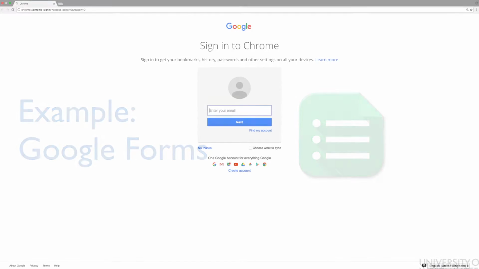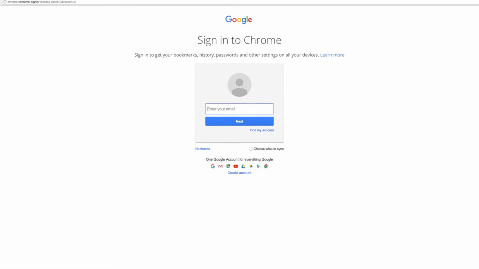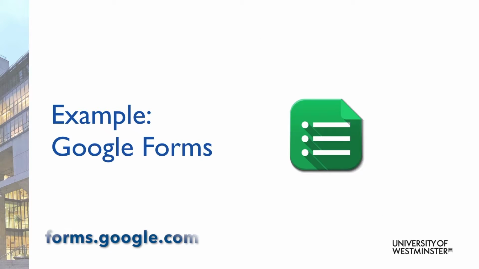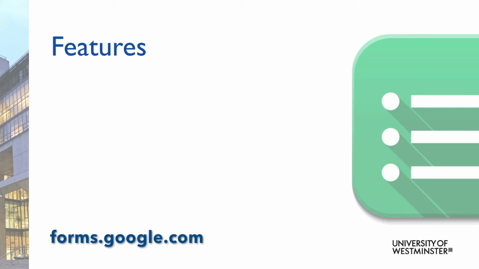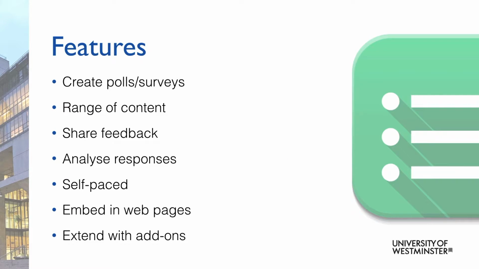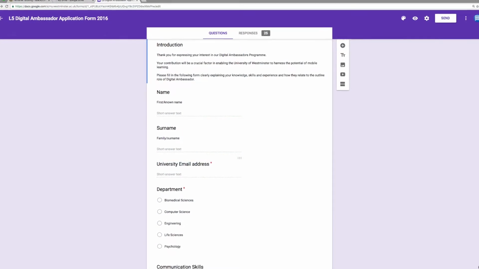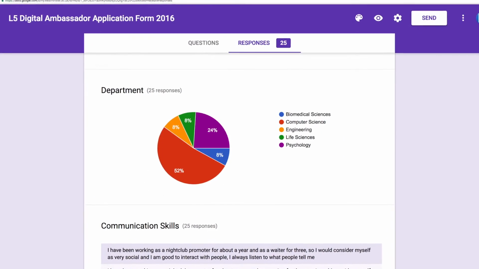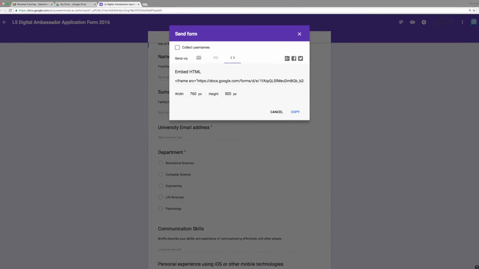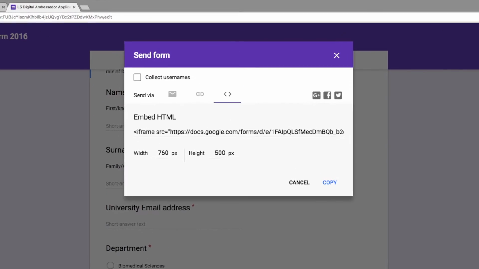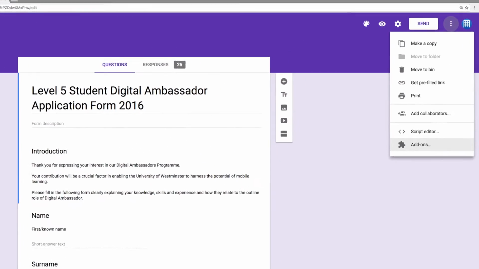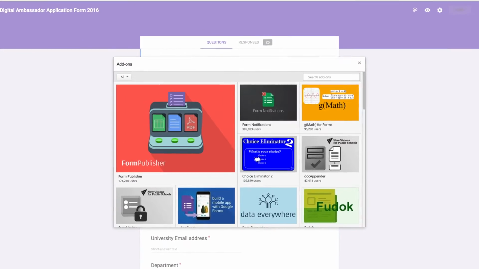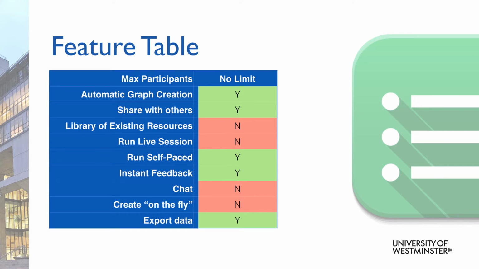Your my.westminster email address is a Google account. This gives you access to storage and to applications such as Google Docs and Google Forms. Google Forms is a very popular online tool that allows you to make polls and surveys using a range of different content. Feedback can then be shared with participants and the responses can be analysed. This is all done at the participant's own pace. Google Forms can be embedded into Blackboard and into web pages, and they can be extended using a wide range of plugins including Flubaroo, which allows Google surveys to be assessed and graded.